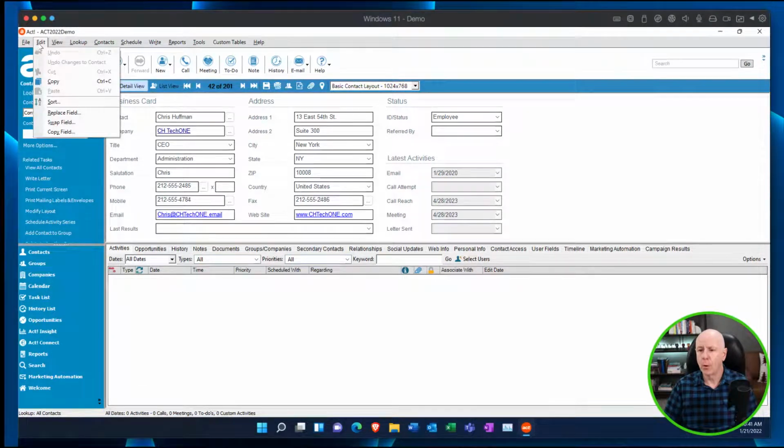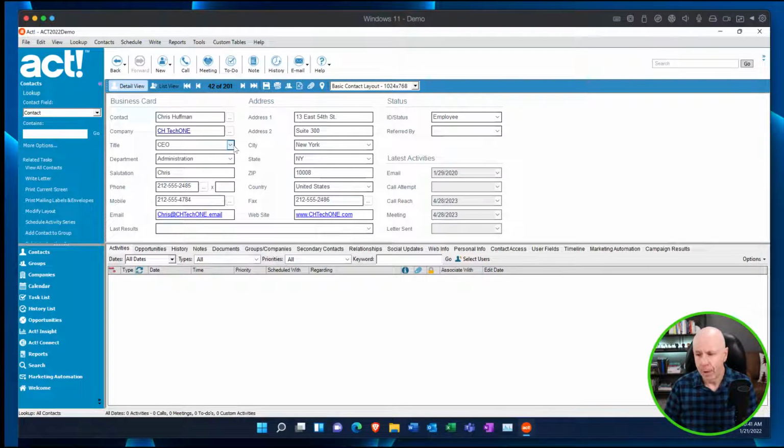But where I want to go is, now before we go into edit, I want to cover replace fields, swap field, and copy field. That's what we're going to cover. And we're also going to cover editing in the list view. But before we do that, I want to talk about the fields because this is where all the data gets put. Now, we enter data in fields, we enter data in notes, we enter data in history, we create attachments.